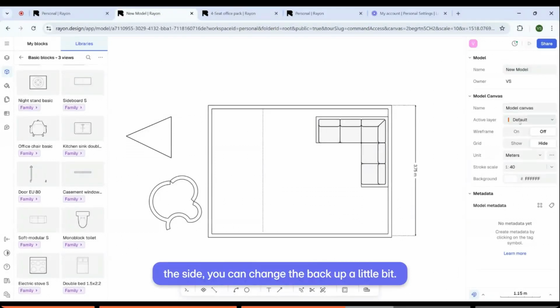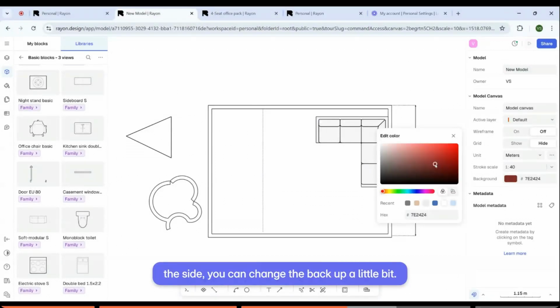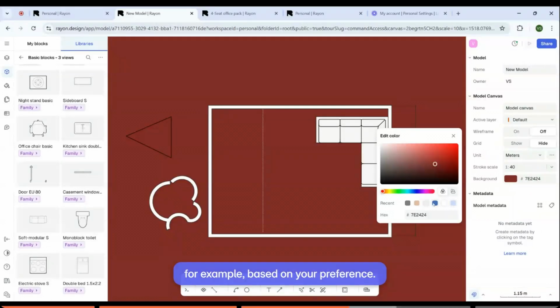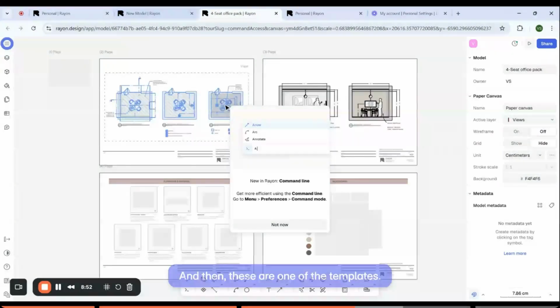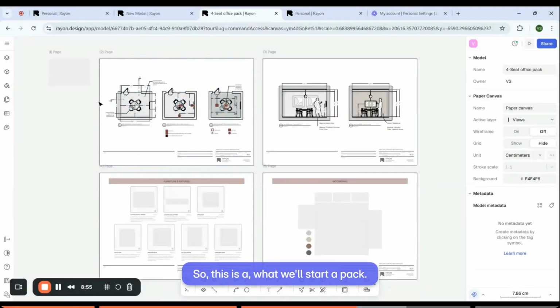And then on the side you can change the background, for example, based on your preference. And then these are one of the templates. This is a starter pack.